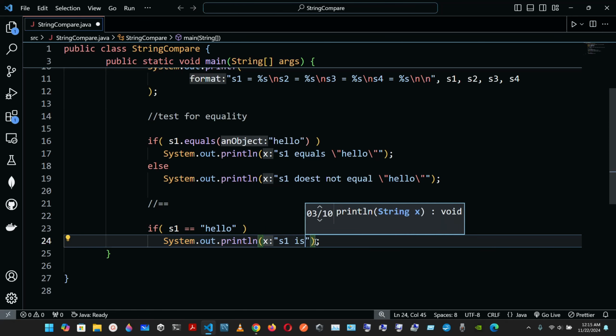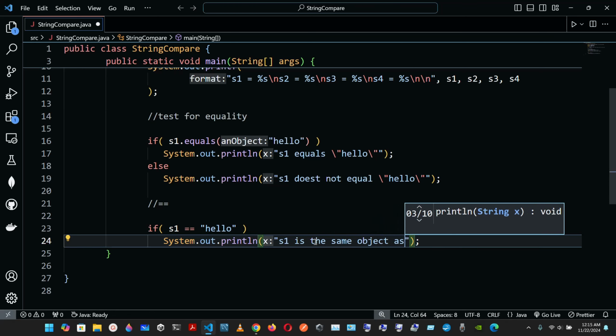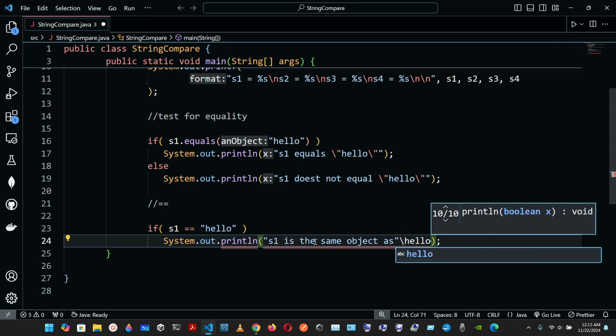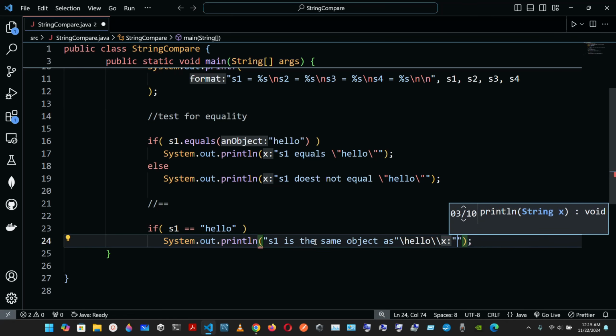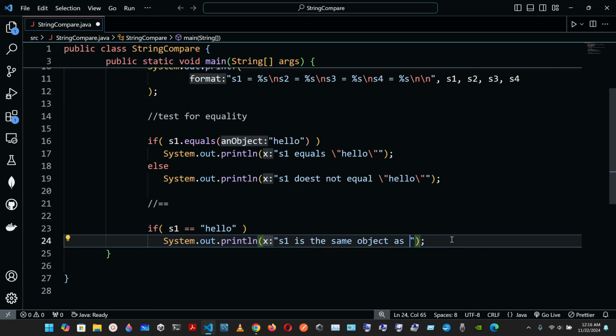s1 is the same object as, and then double quotes backslash hello backslash. And here we'll have backslash, we open double quotes, then it'll be hello, and then backslash, and then we open double quotes.